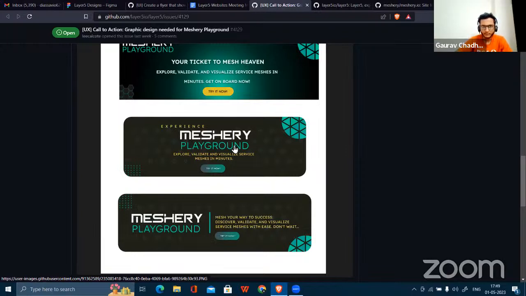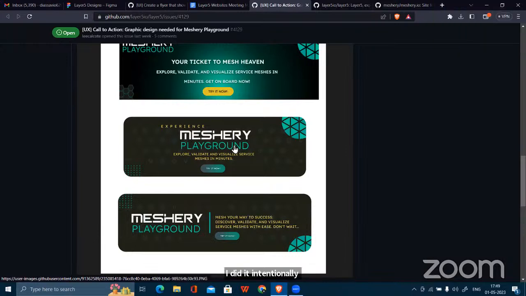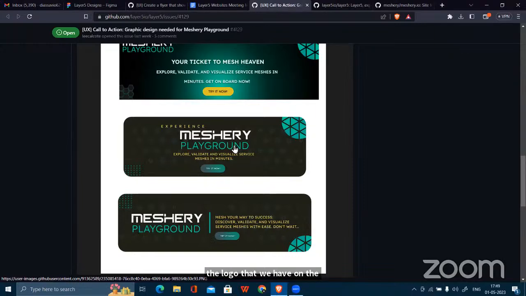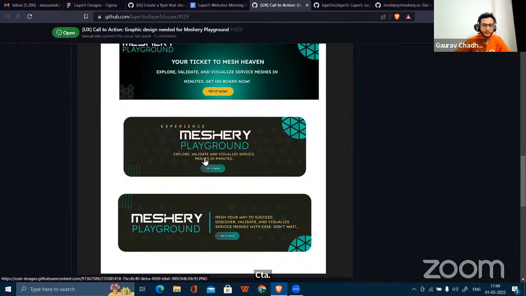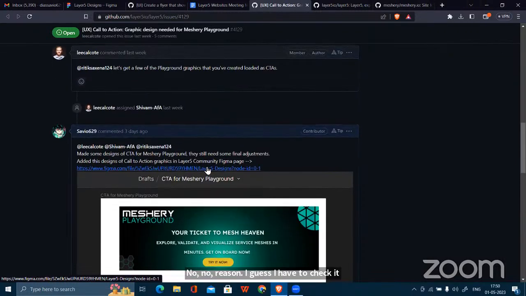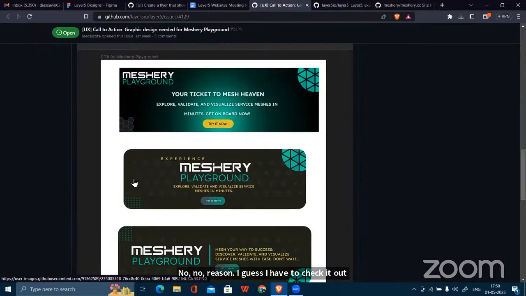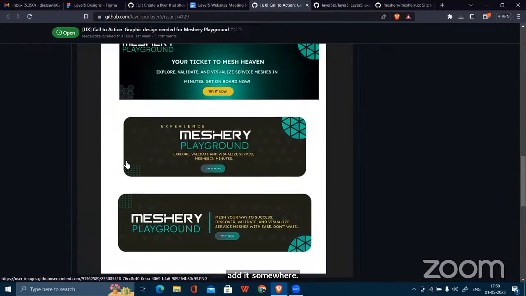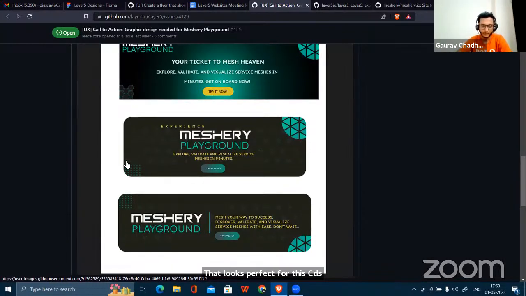We are missing the Playground logo on this one. Or did we remove it intentionally? We are missing the logo that we have on the current CTA. I did not paste the Meshery Playground logo on this. So is there a reason? No reason. I have to check it out again, and I'll add it somewhere that looks perfect for this CTA. Yep. The other things look good to me.